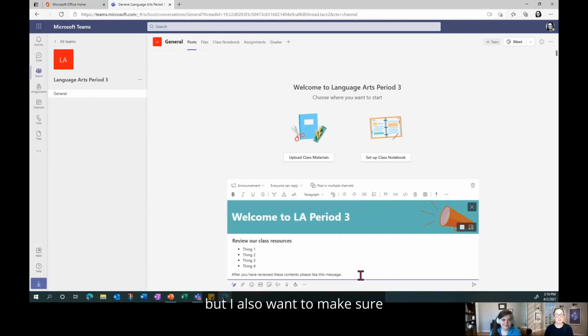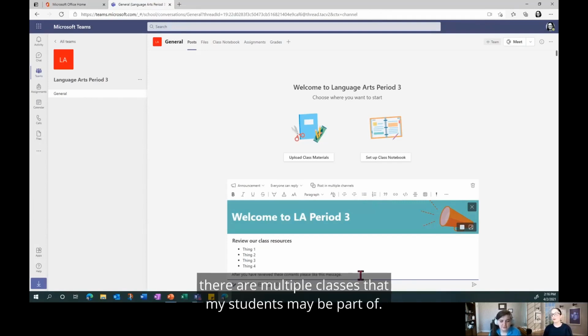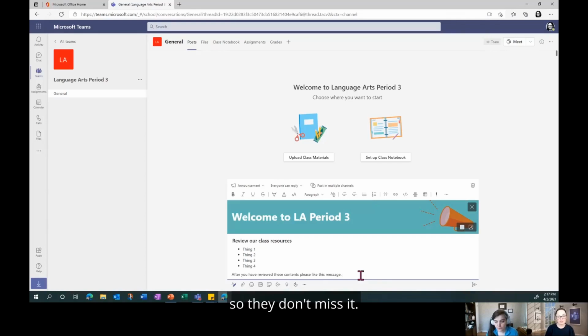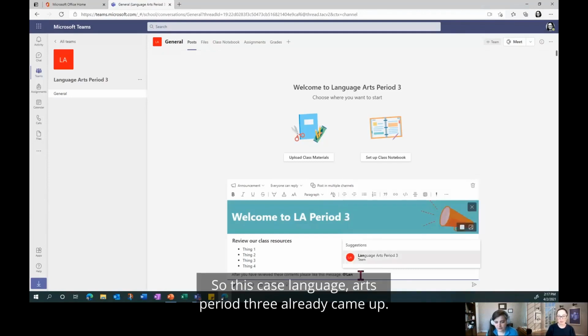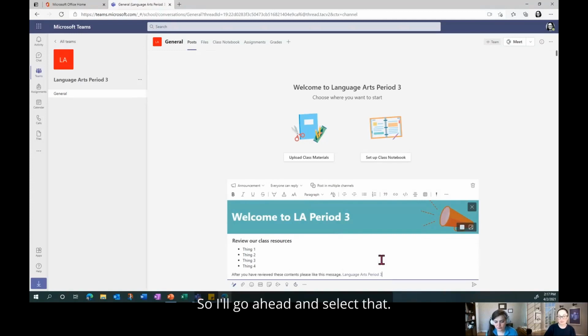But I also want to make sure my students don't miss this message because, as I mentioned before, there are multiple classes that my students may be part of, so I don't want them to miss this message in this class. So I'm going to use a function called @mention so they don't miss it. And to do that, I'm going to type in the @ symbol and type in the name of this team. So in this case, language arts, period 3. And it already came up, so I'll go ahead and select that.